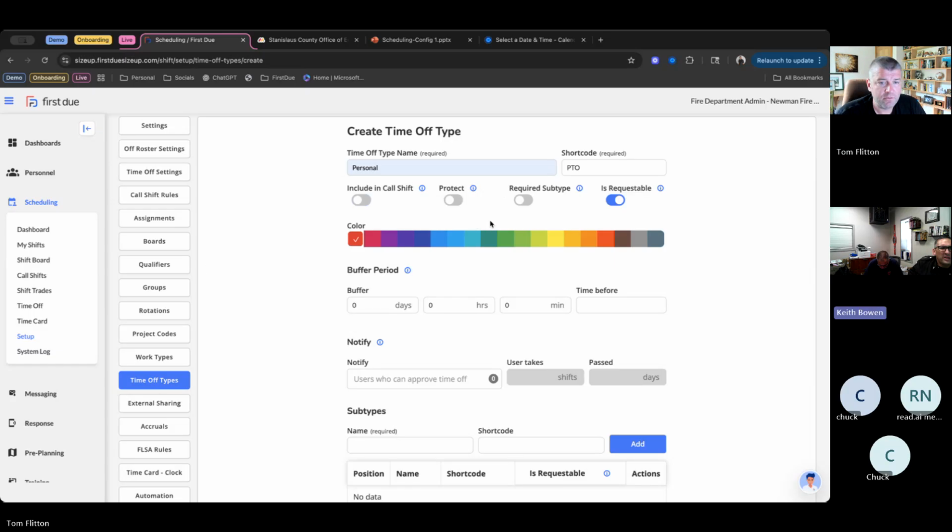Yeah, and I think there's only one we do protect, and it actually hides them from everybody else. So what you're saying though is it just will hide the reason. It won't hide the fact they're off. Correct. Okay. Yeah, then you just do it for all of something.